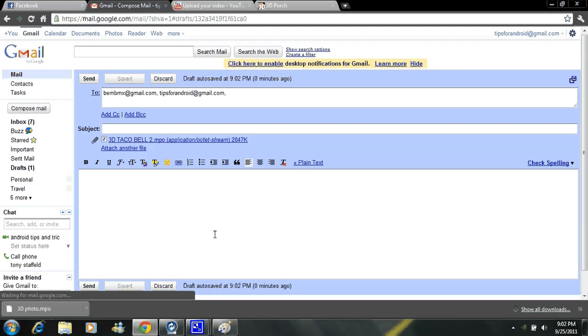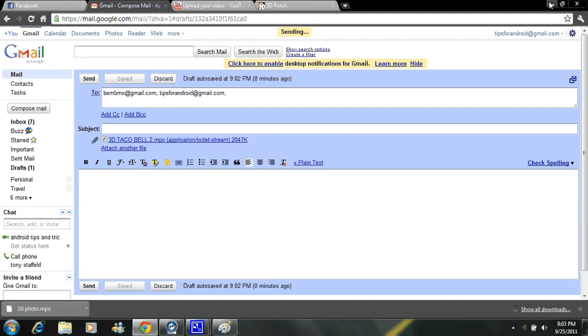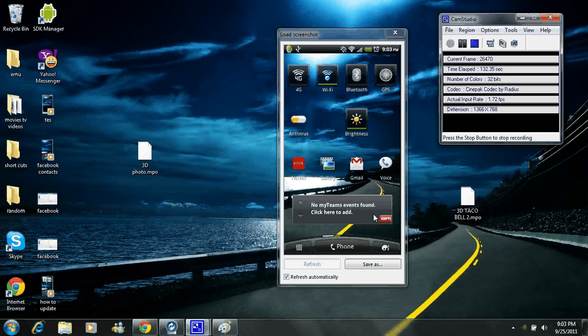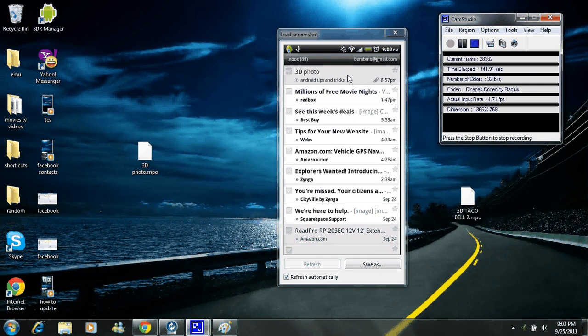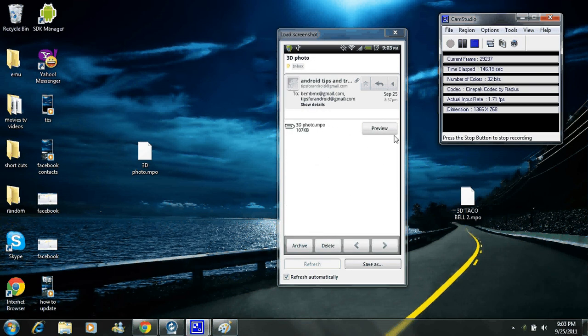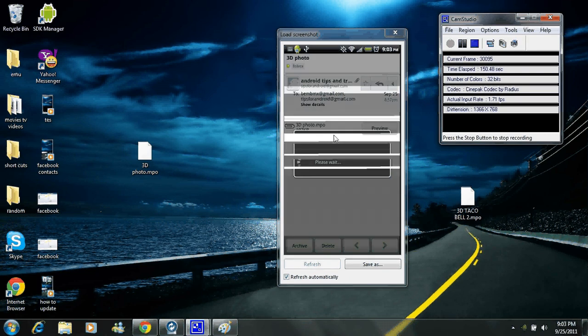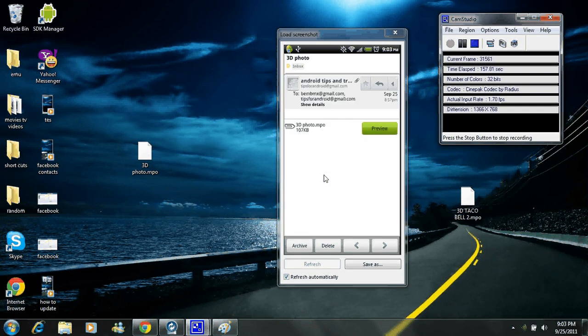As soon as it uploads, there you go. Hit send, and no body, no text. And there you go. It's sent. And I'll show you real quick. I should get an email alert up here in a second. But you'll go right onto the Gmail app, and you'll see I already have a 3D photo in there. If you click on the attachment, it will say preview. If you hit preview, it won't show anything at all, fetching the attachment, and there's no way you can actually look at it. So we'll get off of that, and go back out of here.